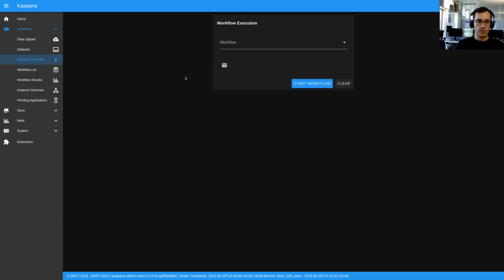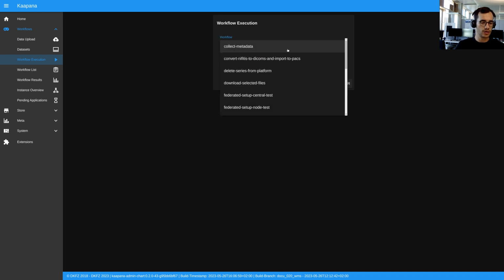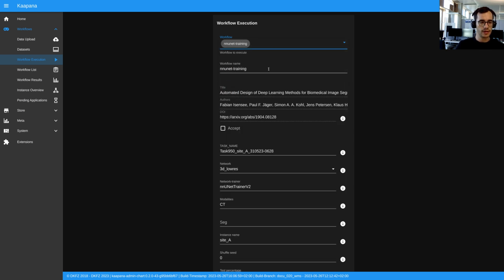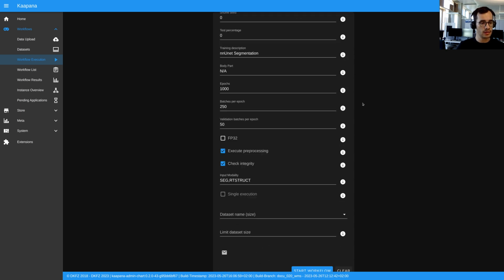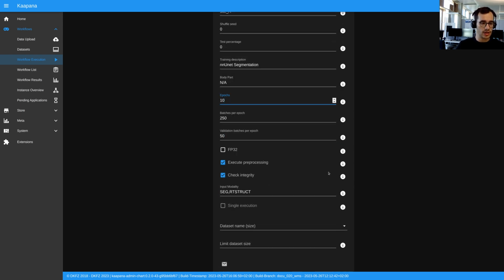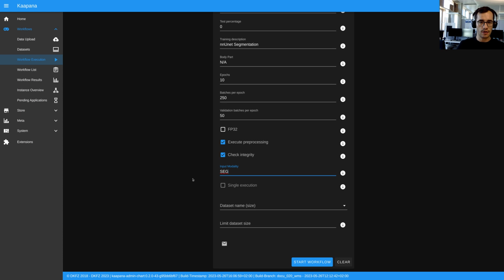In the workflow execution component, we are first asked to select from a drop-down menu, and therefore from all installed workflows on the platform, a workflow which we want to start. In this case, we want to start an nnU-Net training. Afterwards, a workflow name is automatically created, but we can modify it, for example, like this. Then we have to do some configuration of this workflow. In this case, we have to accept the method and then can, for example, decrease the epochs to 10 and do further adjustments if we want, like, for example, restricting the input modalities to segmentations only.